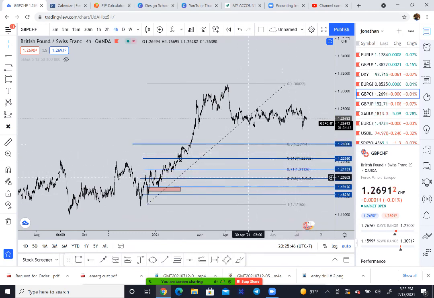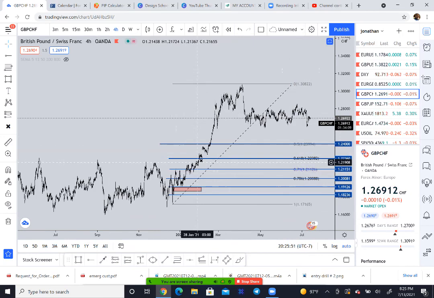Fibonacci is part of the real game. Institutional numbers, institutional moves. There's a lot to learn, but once you understand how to put it together, it's very simple.